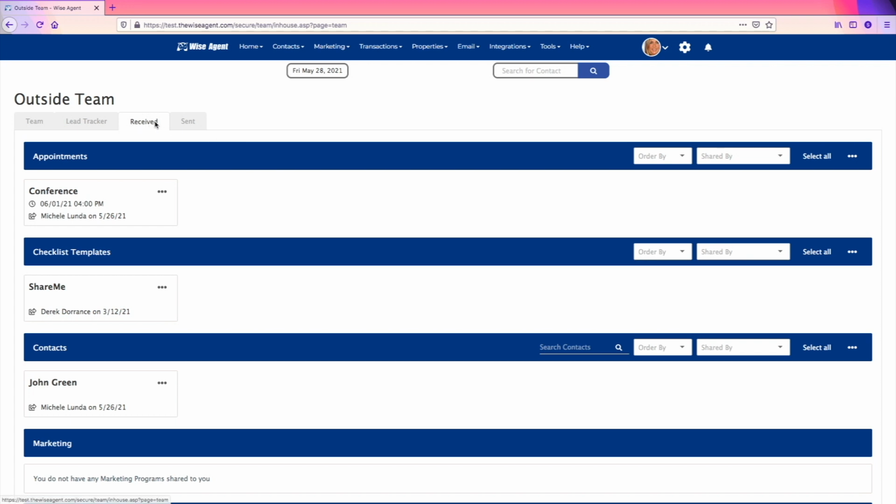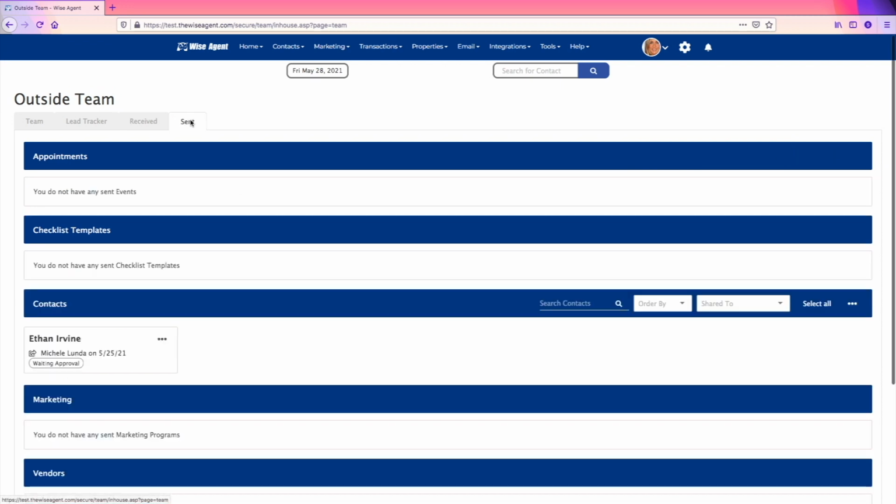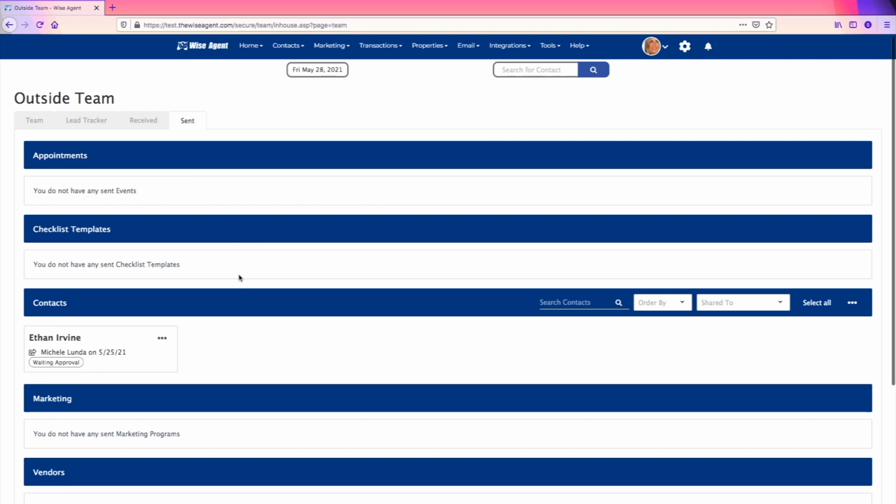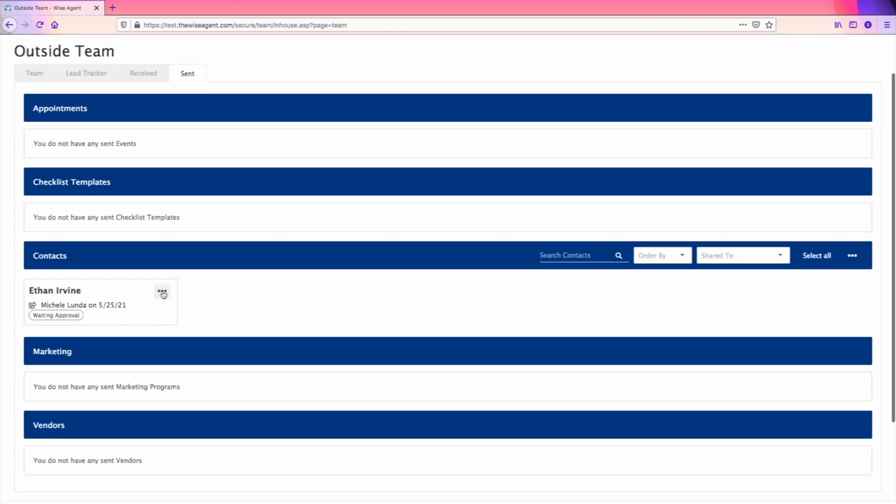The Receive tab will show you any of the following that you have received from your outside team members, and the Sent tab will show you anything that you have sent to outside team members. You have options for any of these to resend or delete.